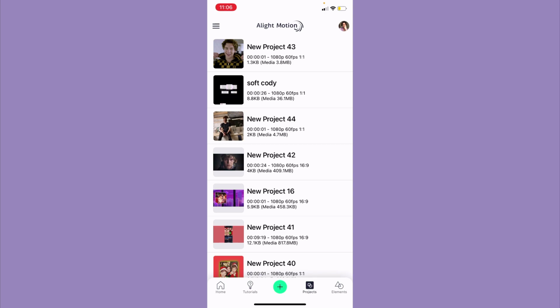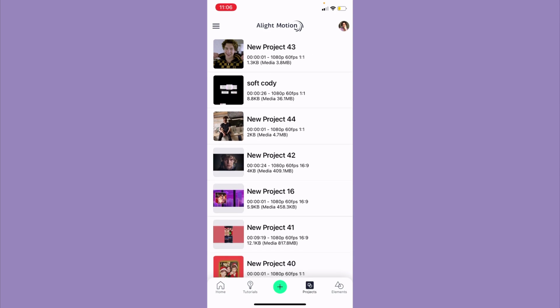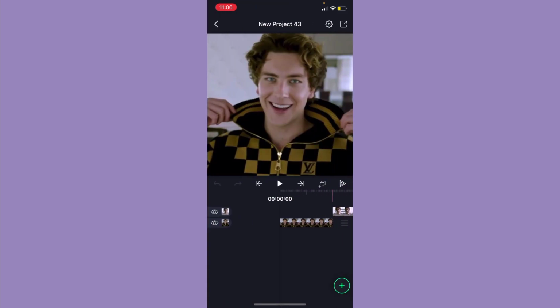So first things first, right here on all your projects, it's going to tell you how long the project is, how much space it takes up, the resolution, the frames per second. Now go ahead and go into the plus. I'm just going to go into here. I already have it ready.